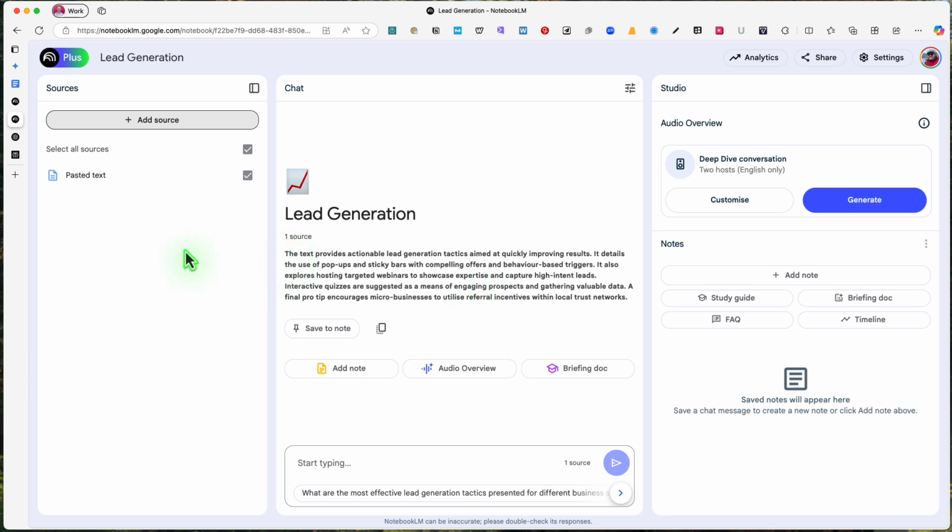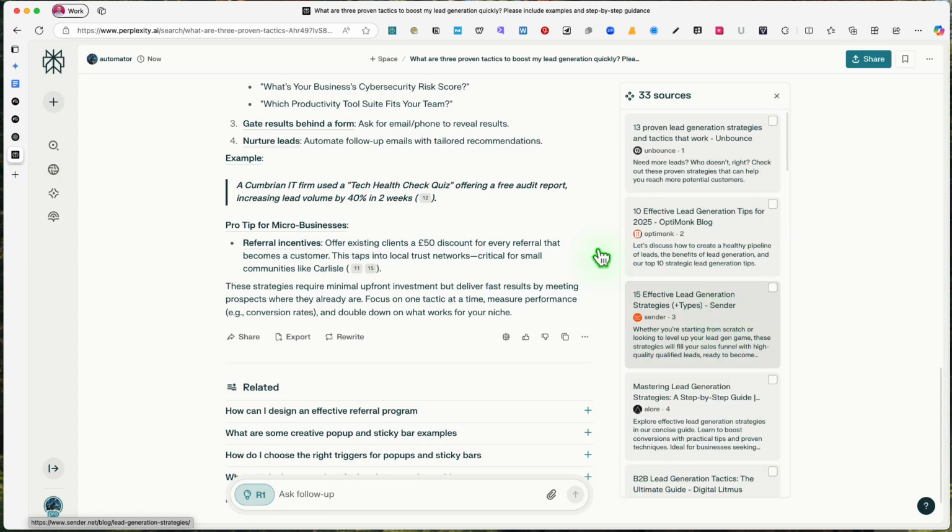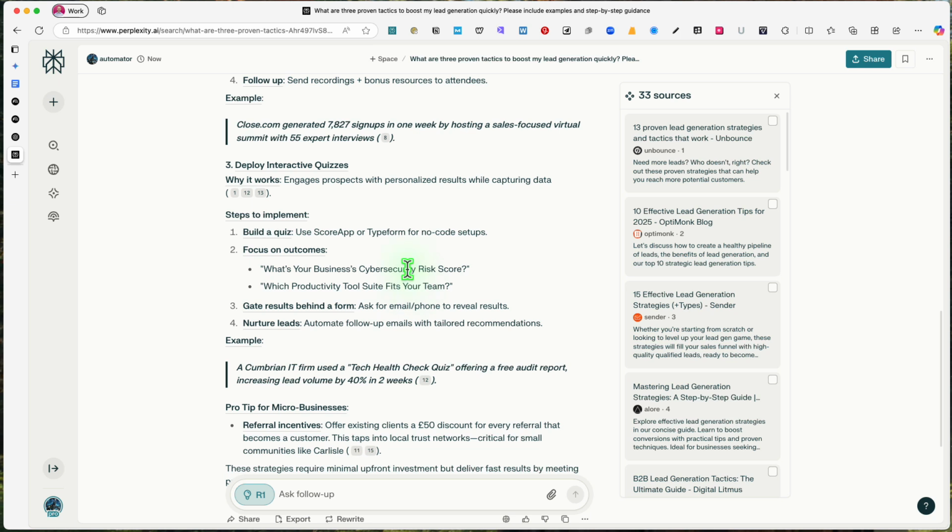One thing that you can do in the free version of Notebook LM is that you can add 50 sources. Yes, 50 sources. That's a huge amount of sources that you can put in there. The next bit I want to do is get some of the sources itself. So Perplexity has done a great job for us by scanning all these 33 sources and coming back with what it believes is the form of answer that I'm looking for.